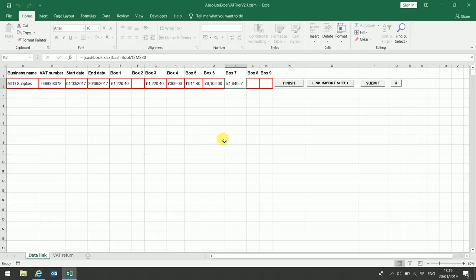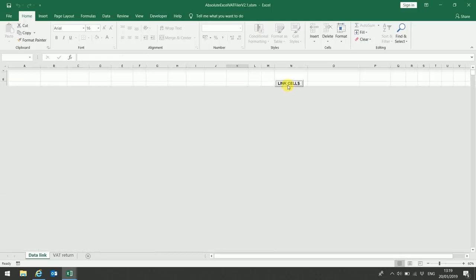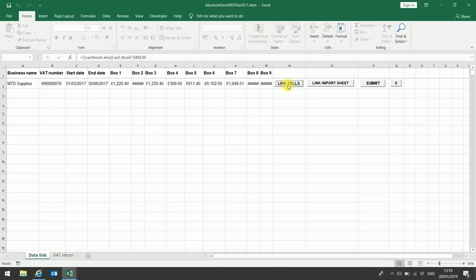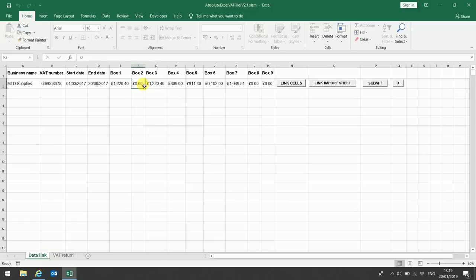So once you've linked all of the boxes, you simply click on finish. Now as you can see, it's put hashes in the boxes that I haven't linked, but if I just click into the cell, it widens the box and it will pull through the 0 automatically for you. So once you're happy that you've linked everything, you can then continue to file.